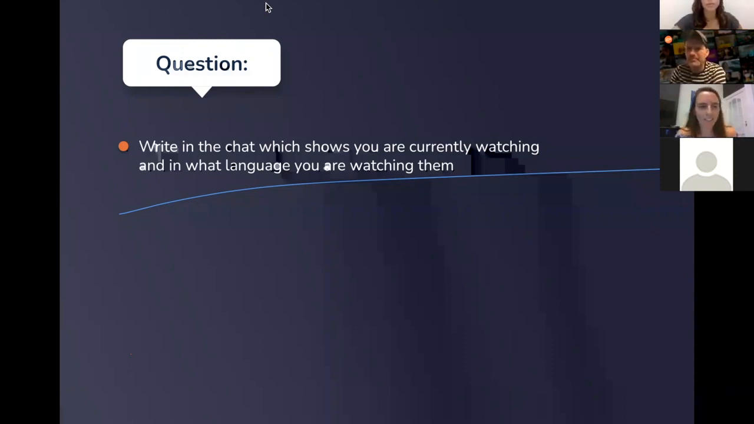Before we continue, write in the chat which shows you are watching, if you're currently watching any shows on Lingopie, and in what language you're watching them. Okay. Some people are watching shows in common. Kitty's not a cat. Nice. Watching Sam in French. Cool. Lots of Sam fans. Nice. In Spanish, French. Someone is starting German. Interesting. Pacific Criminal. Cool. Thank you. Overweight from Argentina. Gorda. Nice.